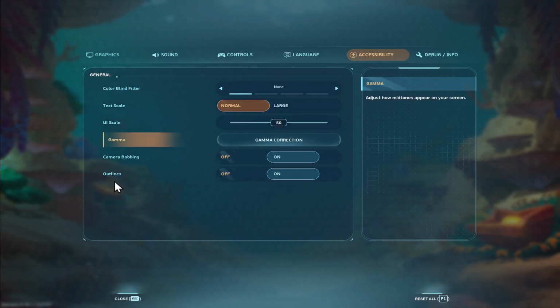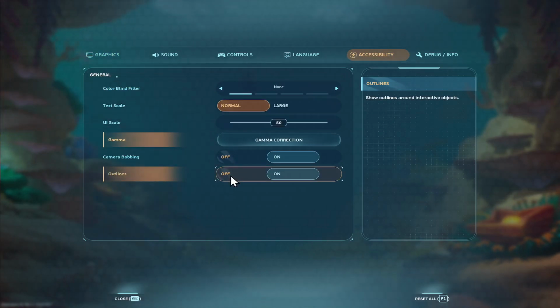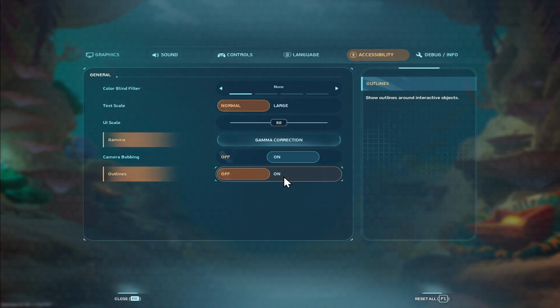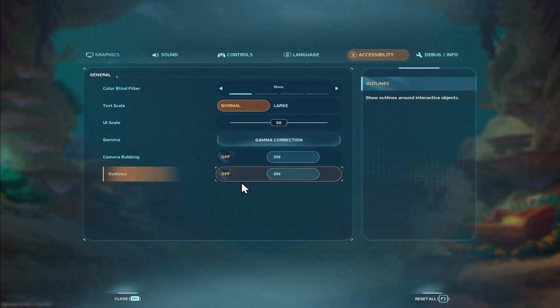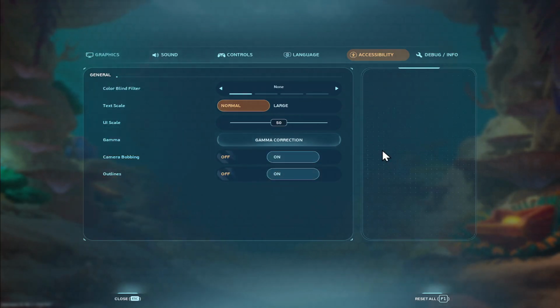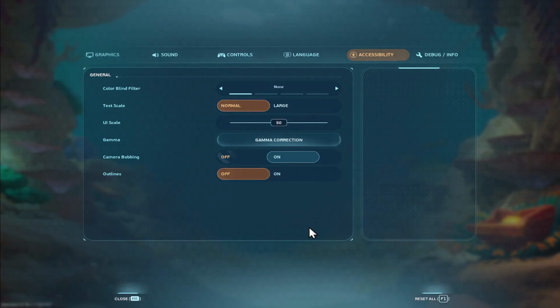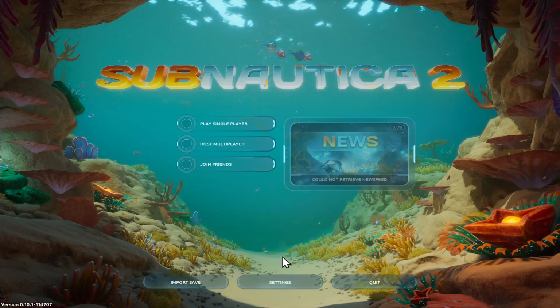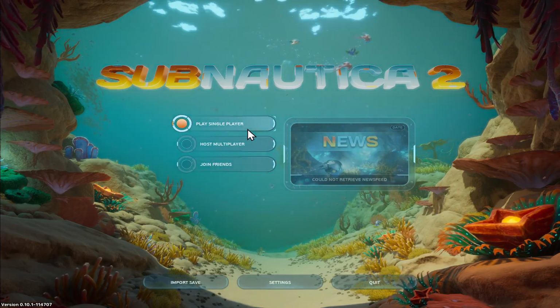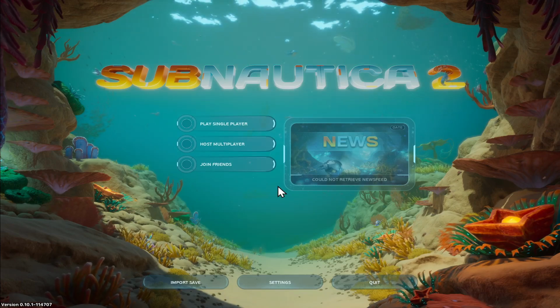And now you will see various settings, including outline at the very end. If you turn this on, then you will see an outline or highlight around interactive objects, which will make it easier for you to spot them. If you want to turn it off, simply click on the off toggle, and then you can go back to save your changes. After this, you can continue to play your game, and your object outline setting will be applied.